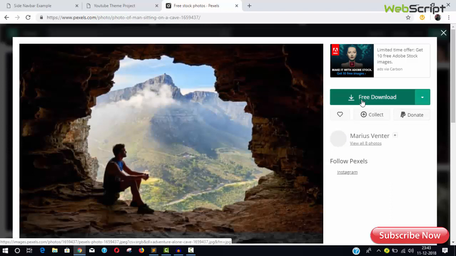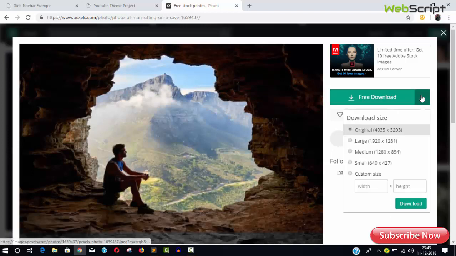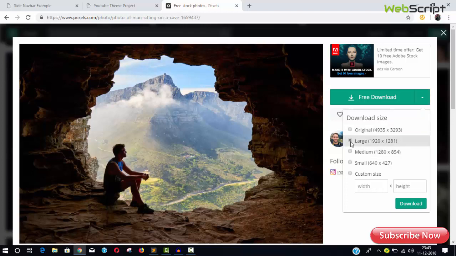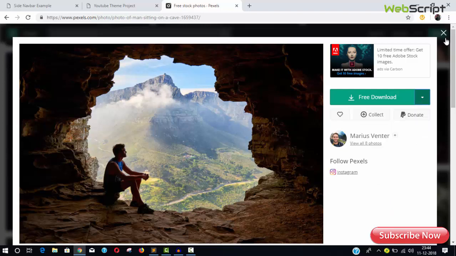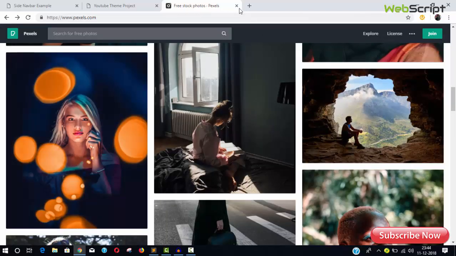And you can see there is an option of free download, and when you click over this, then you'll see these options. The original size is 4935 cross 3293. So if you want to make it your background, then you can go with this large size image, but I have chosen a small size image for my preview. This is not the actual image, just for preview I have downloaded all the images of this size, 640 cross 427. This size image will be just a few KBs, and it will not take much time. It will be very quick. So you can download it from here, close it.